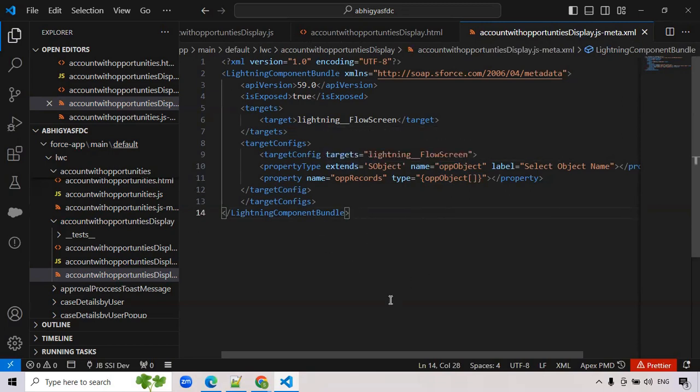The interviewer also asks how we are going to pass the list of records from the flows to the LWC component, and one more question is how to call the LWC component in the flows. Two questions here. First question: how to call the LWC component in the flows? We have to give the lightning screen flow. Then only are we able to call our LWC component in the screen flow.